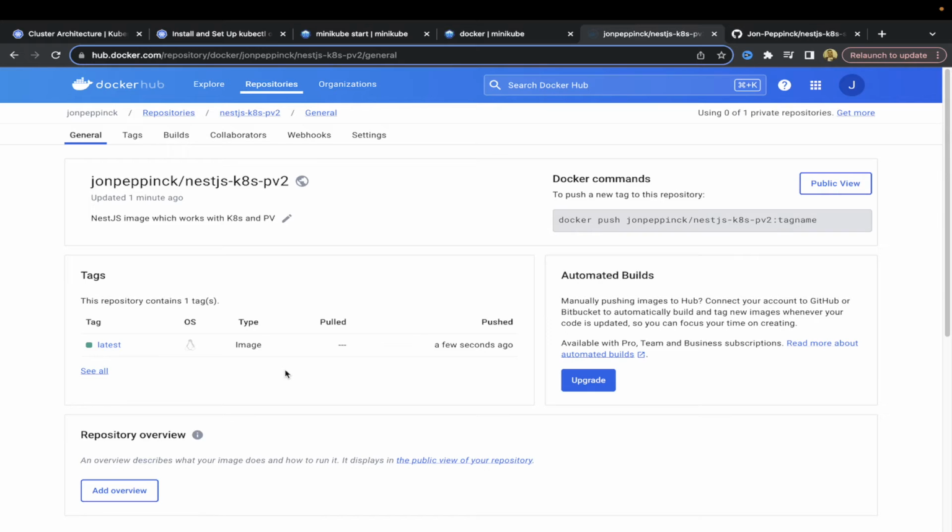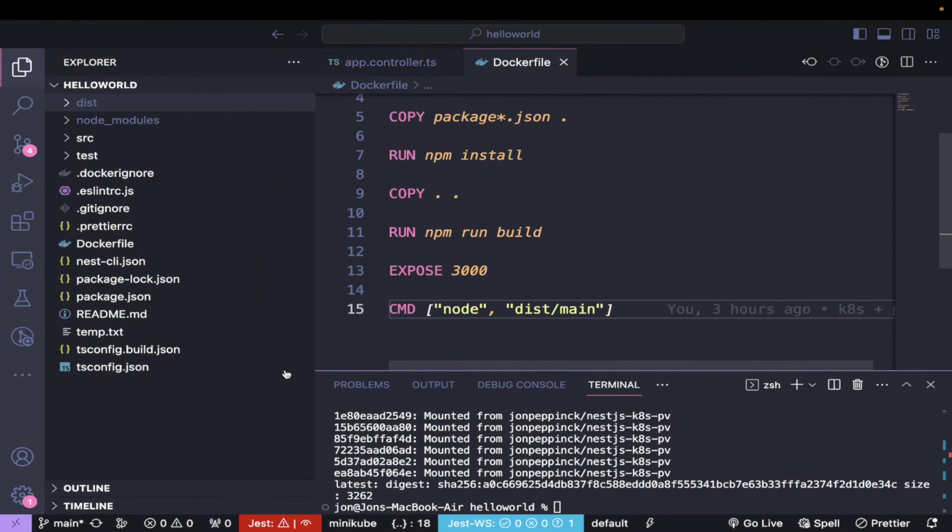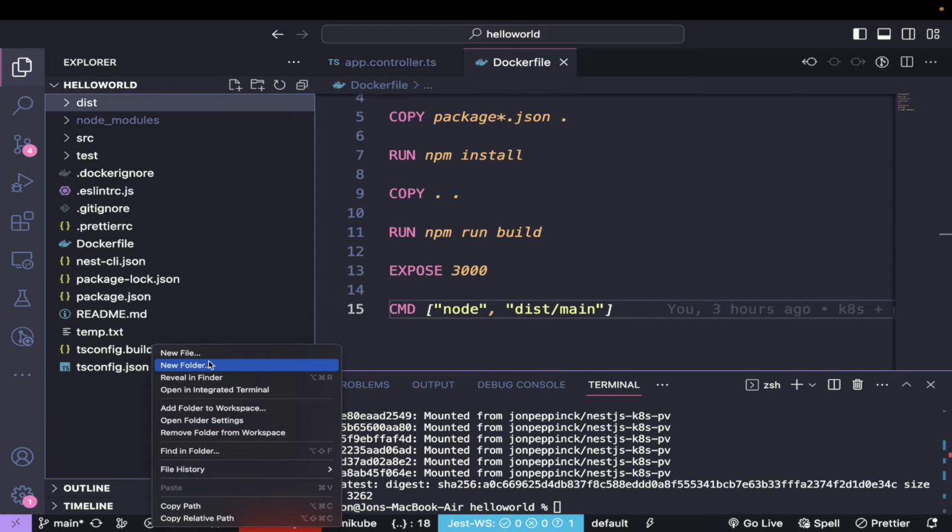So now we can go ahead and create our Kubernetes configuration files. These are just YAML files that allow you to provision resources. What we can do in the root here, and you could put it in a Kubernetes folder.